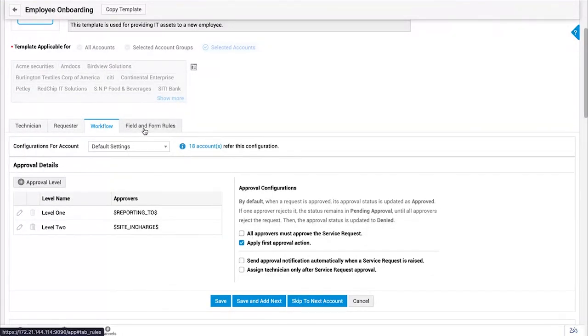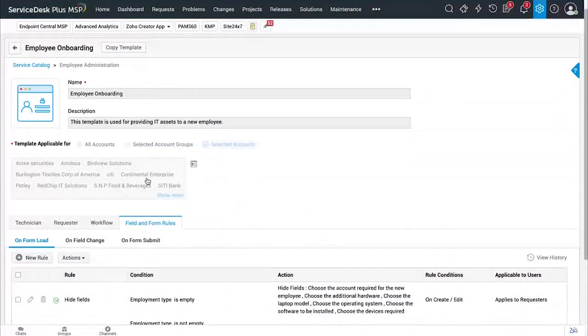Now, finally, we come to the field and form rules. So those dynamic actions that we saw, where fields were appearing out of nowhere, but sequentially, and when they were required, they were getting disabled and enabled, right? So all that can be customized in the field and form rules.